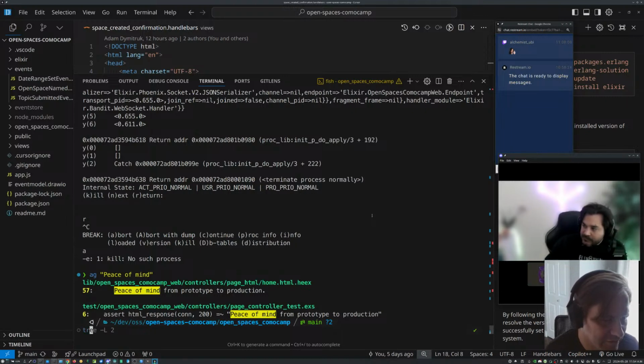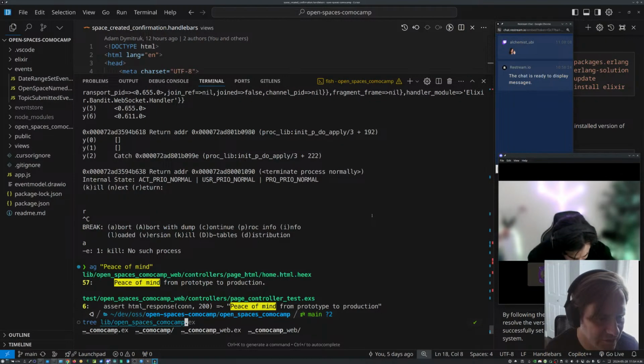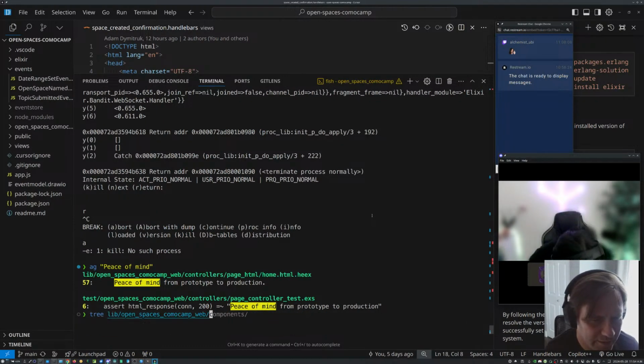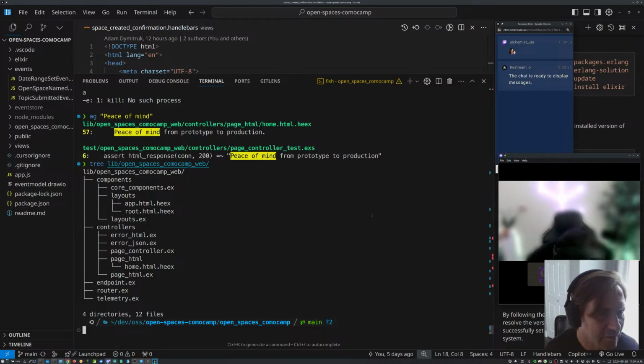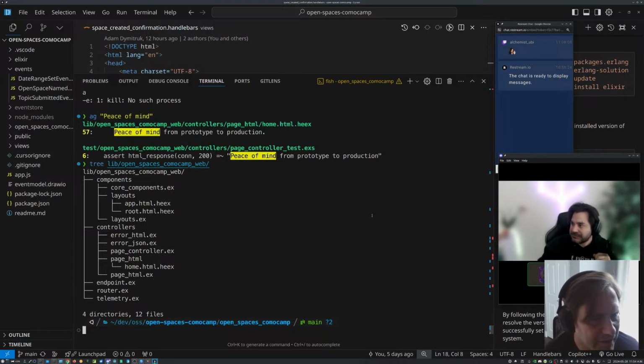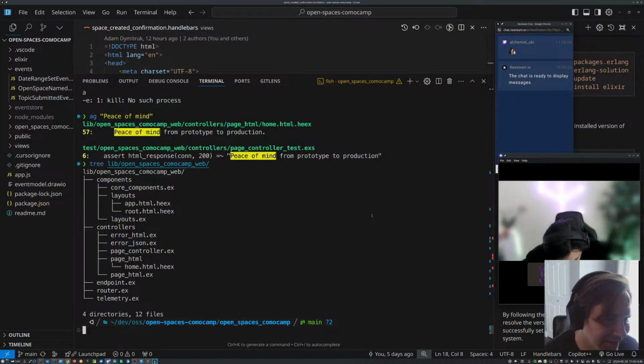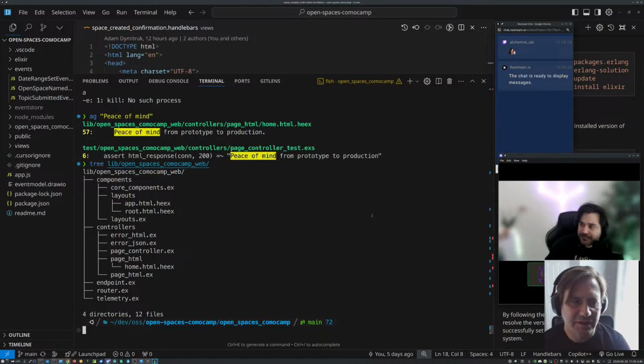So that's interesting. If we do a tree on lib open spaces web, okay, I'm just trying to understand how it works in terms of the layout. There's a router, an endpoint. There's components with a layout, root app, and we found that there's a home HTML heex. I don't know why it's heex. That's the template engine, right?